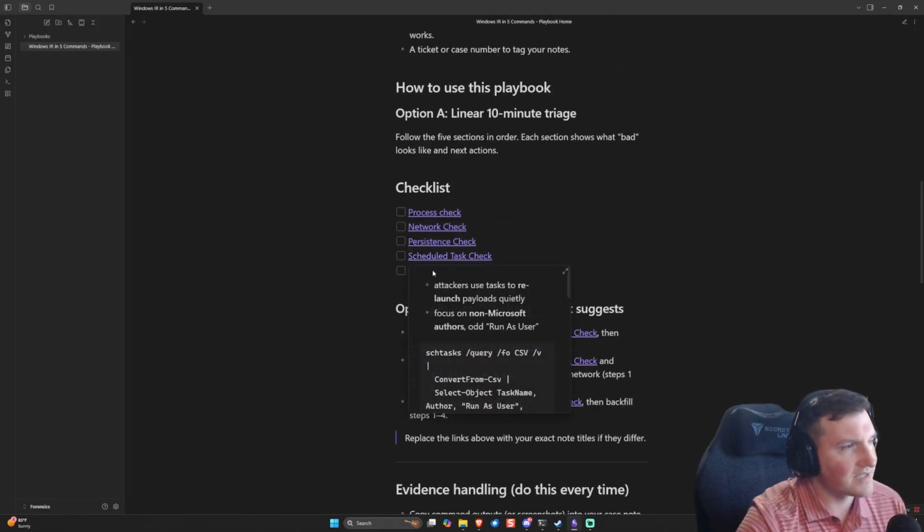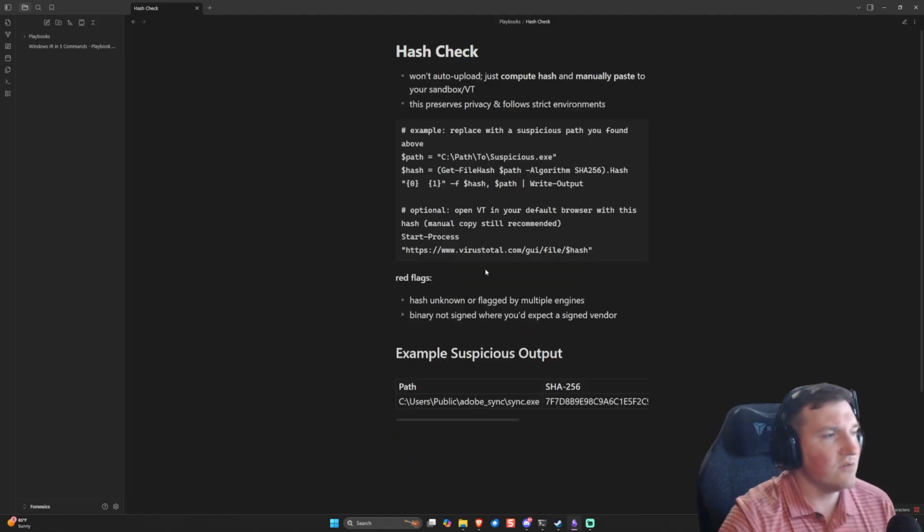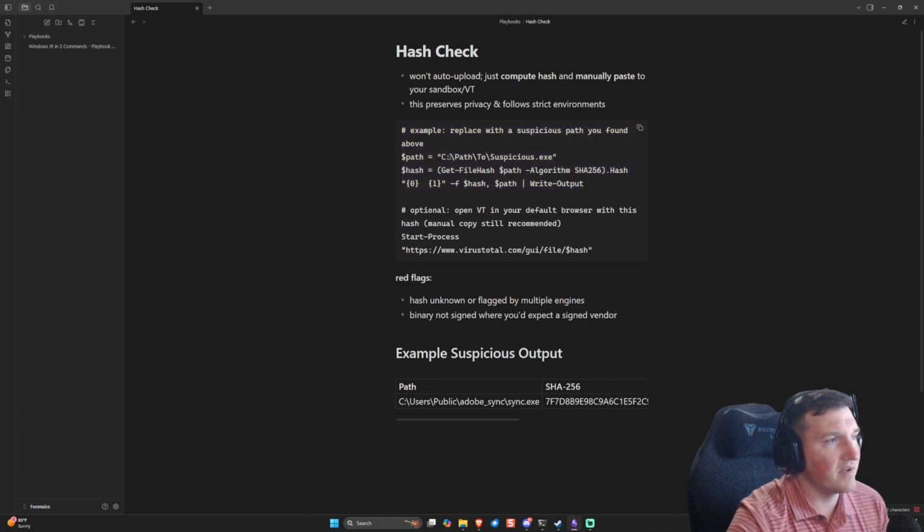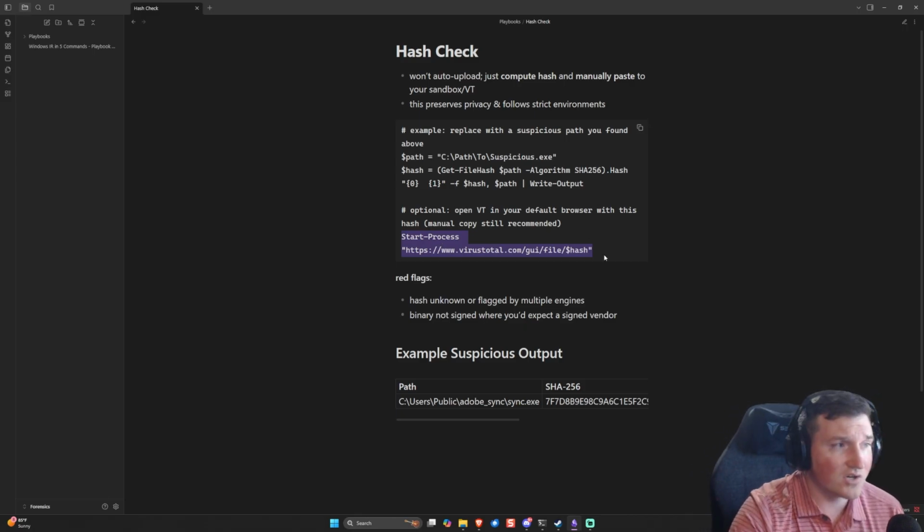And then last, we do the hash check. So let's say you do find something suspicious, right? You can take this and you say, hey, let's find the path to suspicious exe, whatever it is, right? You found it. You run this. It'll give you the hash for it. And when you get the hash, guess what? You can actually just run this start process. It'll open a browser and search on VirusTotal for you the actual hash.